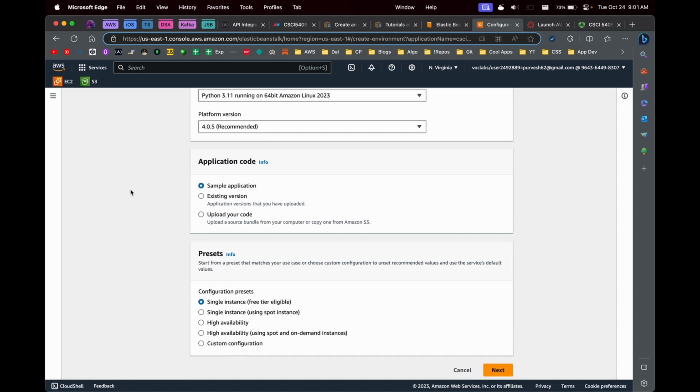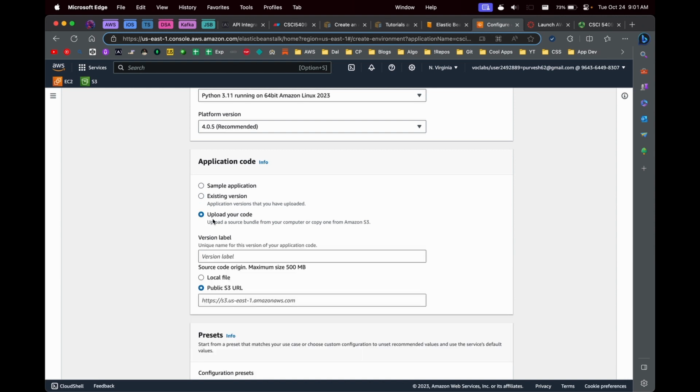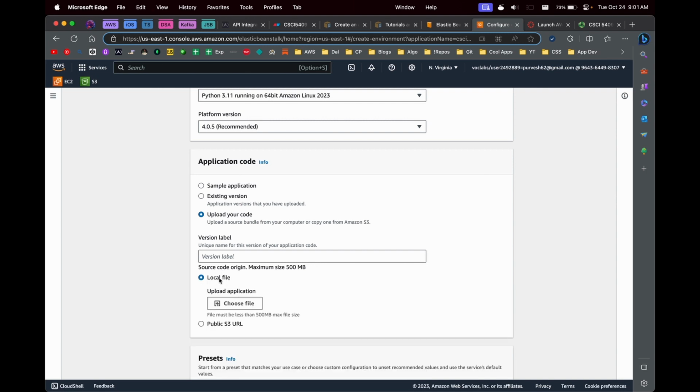Next, application code, which is the code you have to provide. So first is sample application, which is given by Beanstalk, and you don't have to provide any code. It is for learning purposes. If you don't have any code yet, then you can click on this sample application and it will deploy a sample application on Beanstalk. Otherwise, you can provide a version which is already uploaded somewhere in your application, or next is upload your code. To upload your code, you can either use an S3 URL or a local file, so from your local machine or S3.